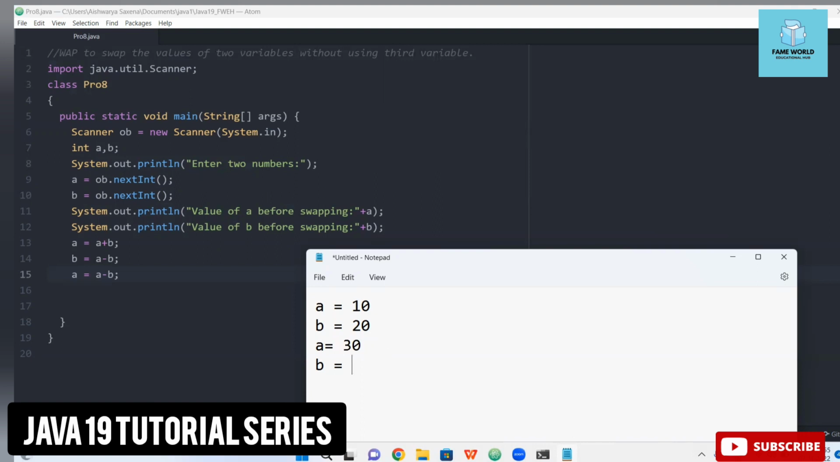Then b equals a minus b. The latest value of a is 30, so 30 minus b, that is 20. So now b is 10. And now a equals a minus b, that means 30 minus 10, that is 20. So here you can see we have got the swapped values. Previously a was 10 and b was 20, and now we have b as 10 and a as 20. So this formula is going to work.